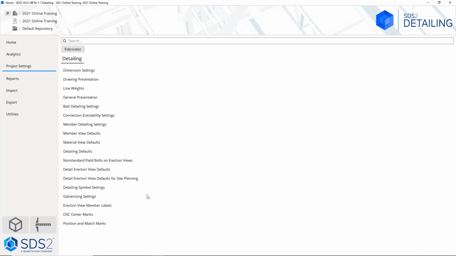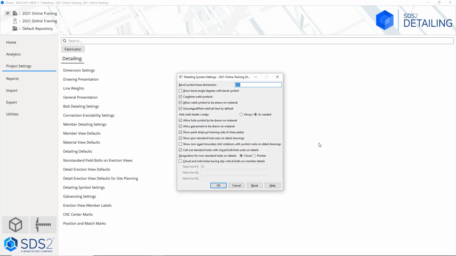Our detailing symbol settings. We can specify what our bevel symbol base dimension is. Do we want to show bevel angle degrees with bevel symbol? We can combine weld symbols. We can allow weld symbol to be drawn on material. Do we want to use pre-qualified weld tail text by default? Add weld leader cranks always or as needed. Can allow hole symbol to be drawn on material. Allow piece mark to be drawn on material.